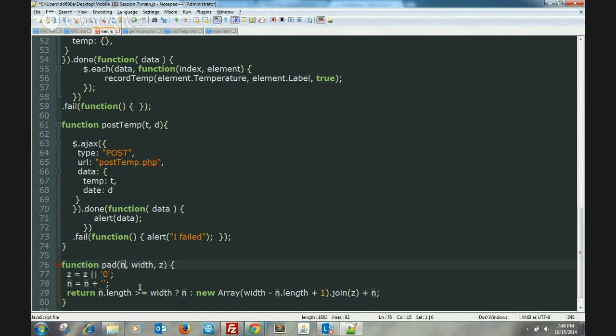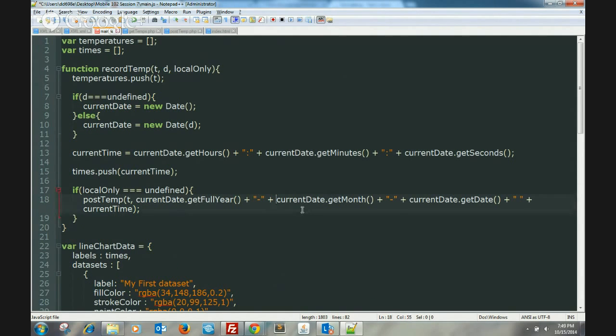Width says, well, how wide do you want this number to be? In our case, 2 digits. And then the third thing, z, is, well, what character do you want to use for padding? In our case, we want to use 0. So all we have to do now is come up here. The month was the problem. The year is always going to be 4 digits. Actually, the date we also have to add padding to.